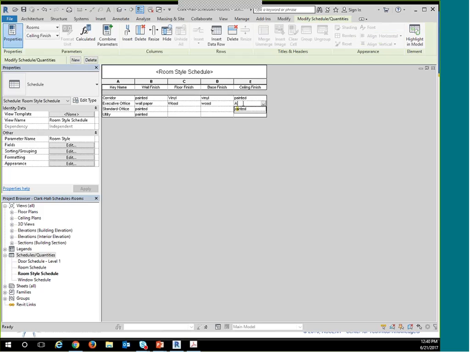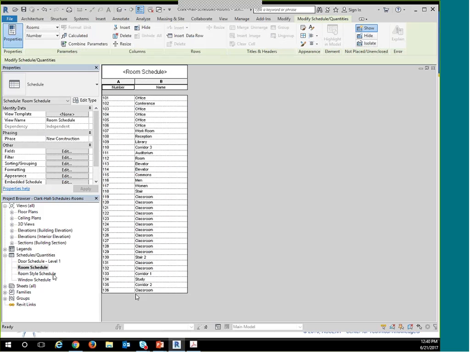And we'll just do ACT. So you continue filling out this information that's in this room style schedule. Then I'm going to come back. I now have created some of my key schedule, and I'm going to come back to my room schedule and add in this new option.